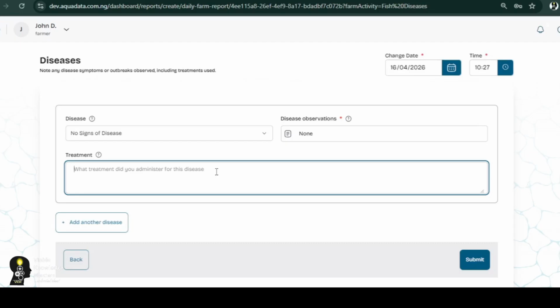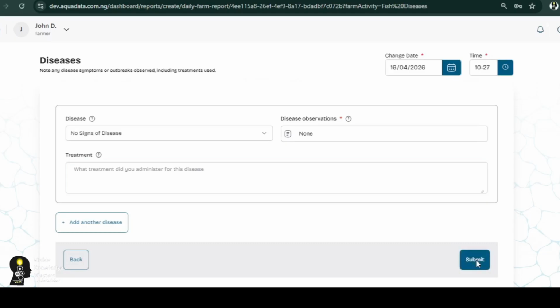So for example, you found a disease on one of your fish and you already submitted it for check, and there was a treatment that was administered. You can put that while recording fish diseases, and that will be documented for you to check for another time if any of your fish have been treated for something. So with that, we are done with fish disease field and we can submit our record.